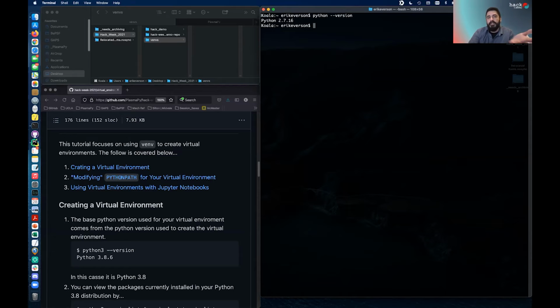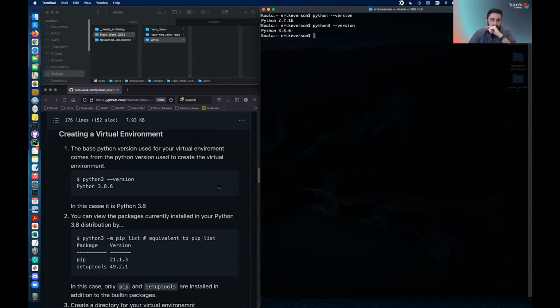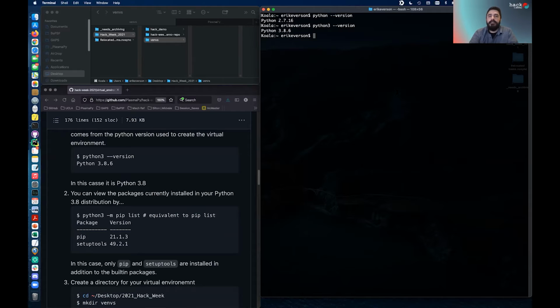but venv only works with Python 3. So I want to do python3 --version. Okay, so in this case, it would be Python 3.8, okay? And if I look at python3 -m pip list, you can see I only have pip and setuptools installed in this Python distribution as third-party packages.